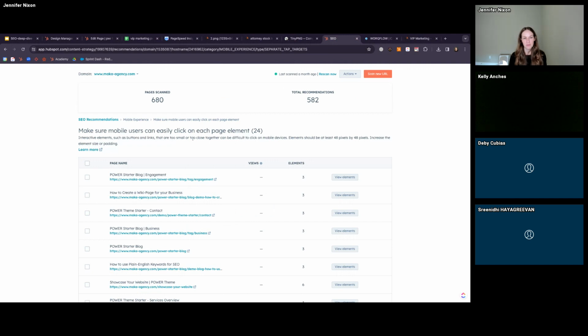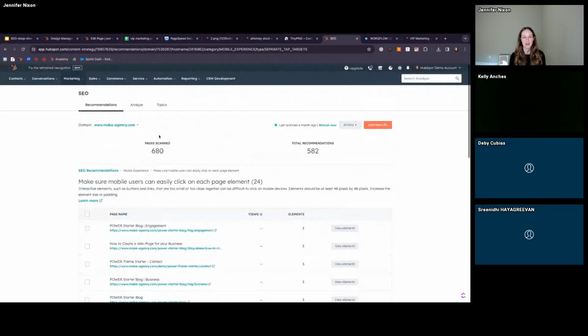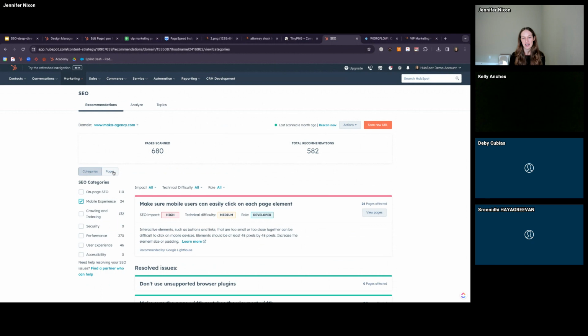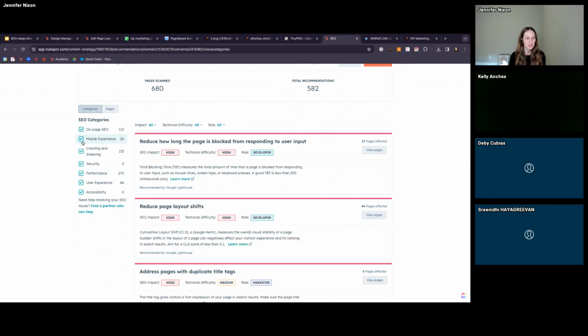Make sure that mobile users can easily click on it, and you don't need code to fix it. They should be 48 by 48 pixels. That's about your fingertip. And all of those are things that can be fixed by a marketer. If there are limitations in your theme preventing you from changing the size of items, that's when it would take a developer. But most of the time you have that flexibility and it's actually content related. So mobile experience is a good thing to prioritize. It looks like everything is running really well on mobile for this one.